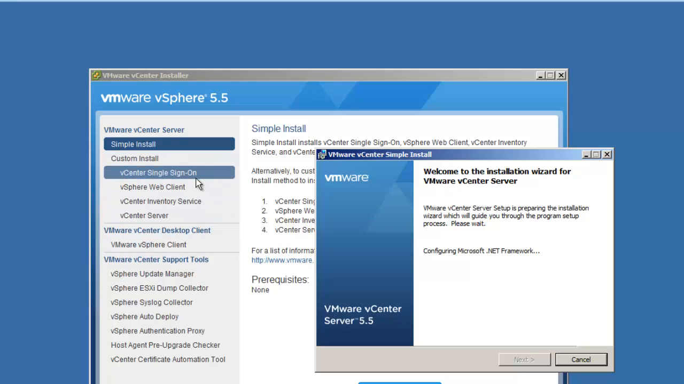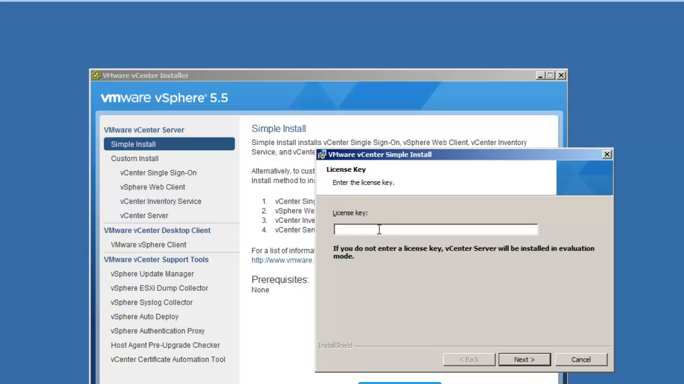So we have installed the vCenter Single Sign-On. We have installed the Web Client, and it's also gone through with the vSphere Inventory Service. Nothing much we have done on this. And now it is installing vCenter Server. So now it is configuring the .NET framework, and it is asking for the license key. But at this moment we will be using the evaluation mode.